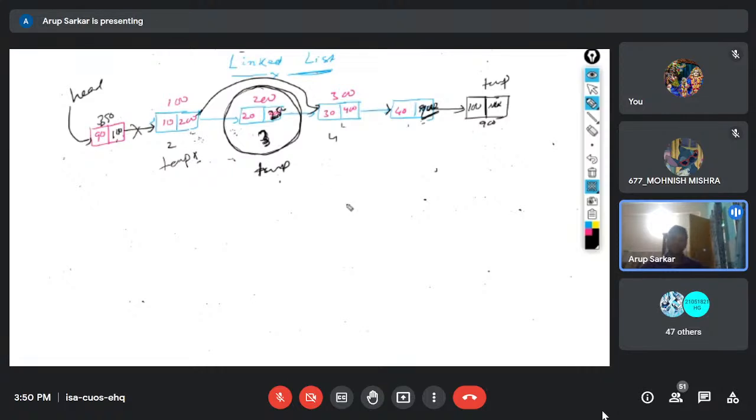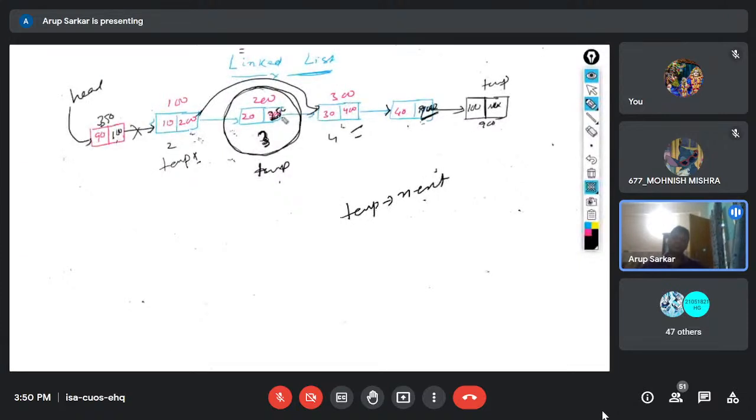If it is the temp node, then temp dot next is what? Temp dot next is this node. So this node's address, suppose 300, it is storing 300. So now you have to write temp1 dot next is equal to what?